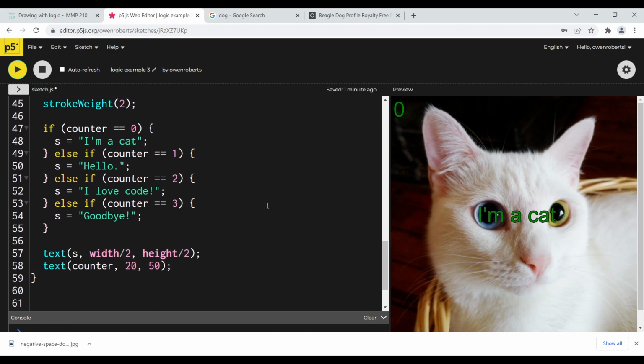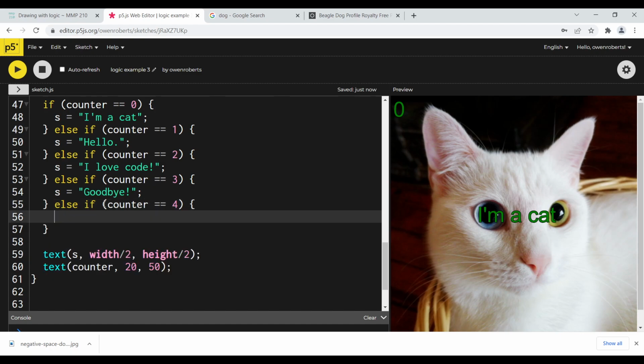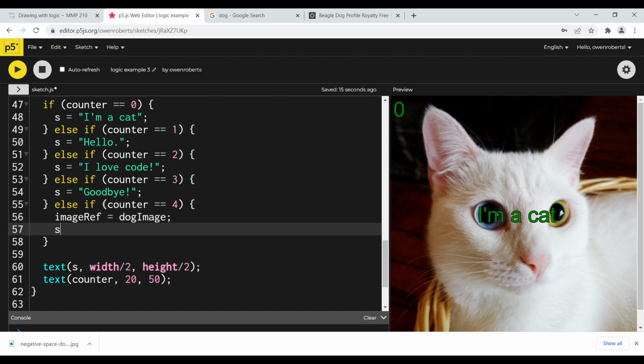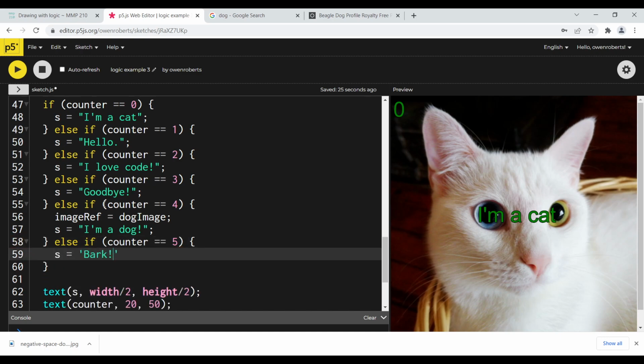So let's add a new section. After we go to goodbye, I'll say else if counter equals 4, image ref equals dog image. So now I only have to have one section of conditionals. I don't have to have multiple conditionals, and I can just change my image and say my string is I'm a dog. And then I'll add one more. I'll say else if counter equals 5, s equals bark.